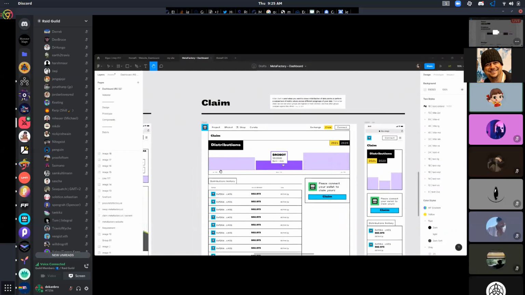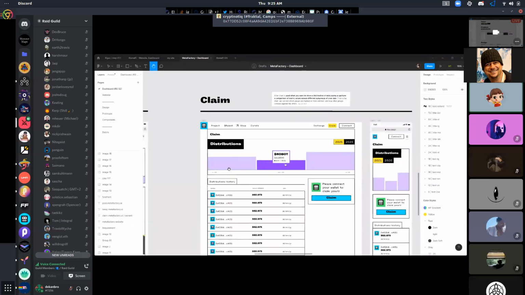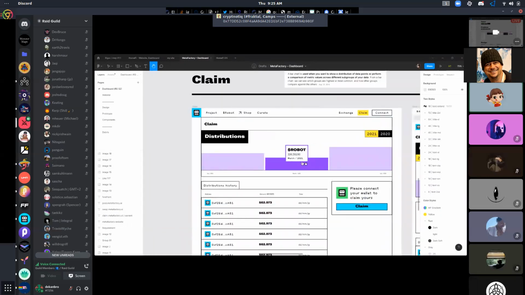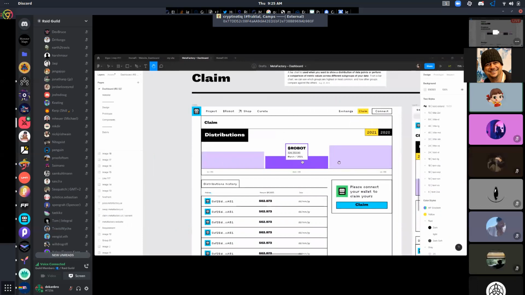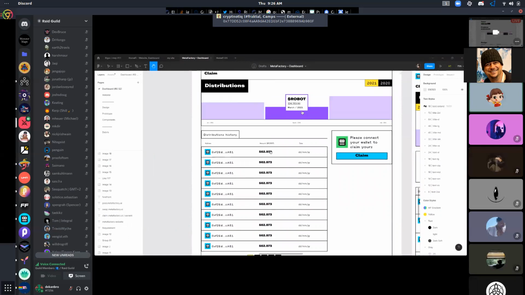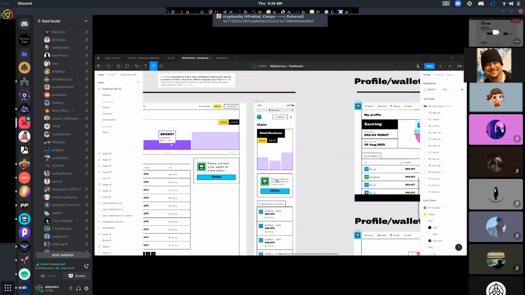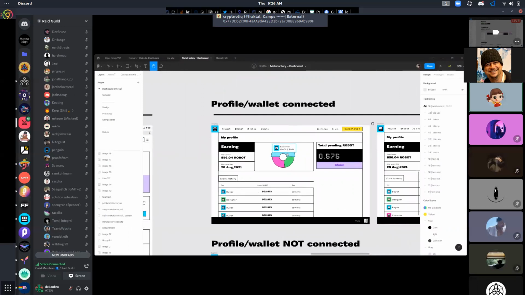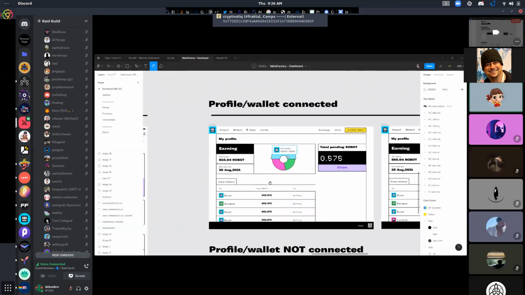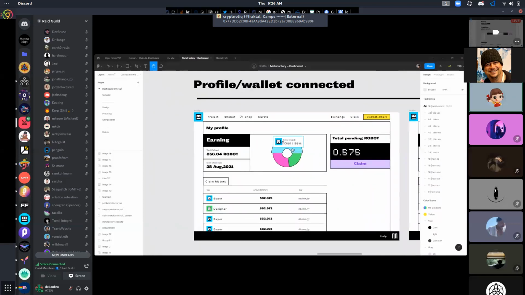They started releasing their robot last October, and they release their token every 2 months, as I believe. So this is a bar chart to get an idea of how much token they release and distribute per 2 months, and those are the claims, how many people claimed. Once the user clicks connect on their profile, they can see if they have claimed before and how many tokens are pending. They have 3 types of rewards: buyer, designer, or if you curate some game.